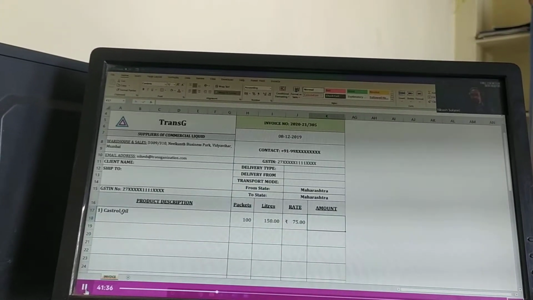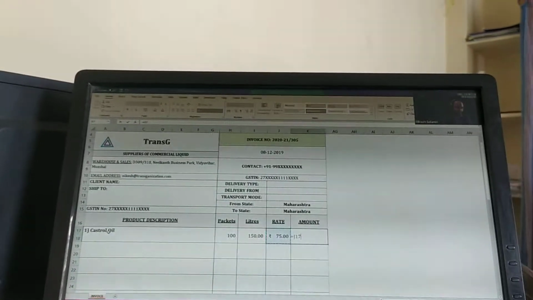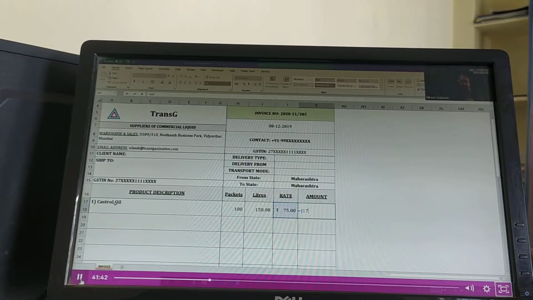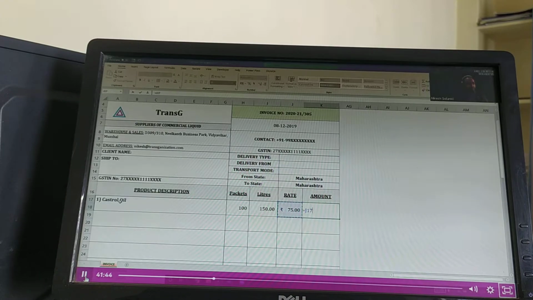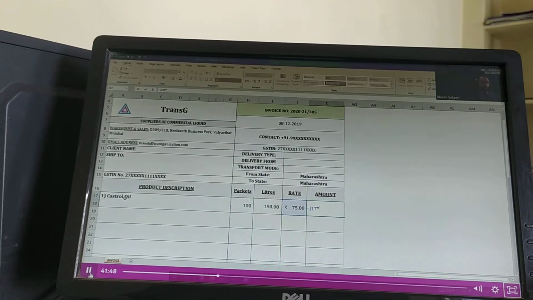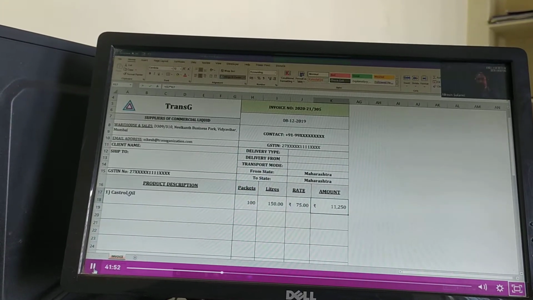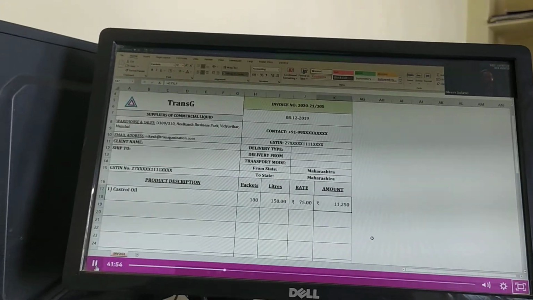And then comes the amount. Amount is nothing but the rate into liters. I've made it very simple. So I'll just take a self reference. मैं यहाँ पे cell reference लूँगा जहाँ पे rate को मैं multiply करूँगा with liters. So rate multiplied by liters gives me my amount.